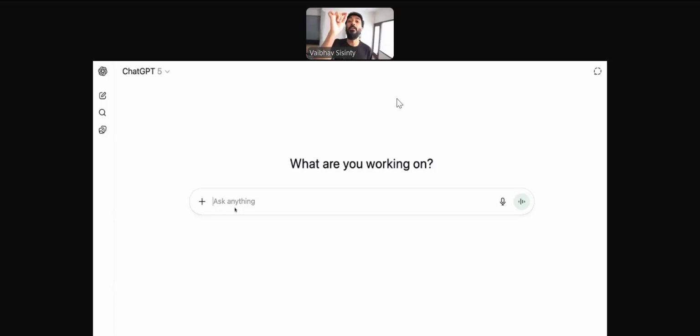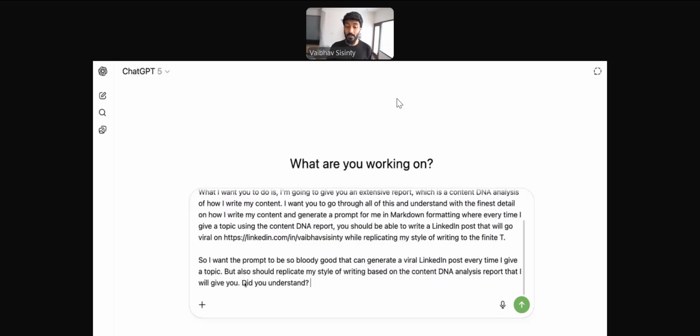where every time I give a topic, using the content DNA report, you should be able to write a LinkedIn post that will go viral on my LinkedIn while replicating my style of writing to the finite T. So I want the prompt to be so bloody good that it can generate a viral LinkedIn post every time I give a topic, but also replicate my style of writing based on the content DNA analysis report that I will give you. Did you understand? Again, you can see this. I'm ending the question with, did you understand? So let's see if AI understood this.